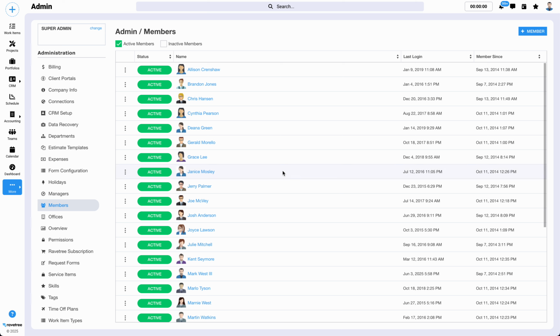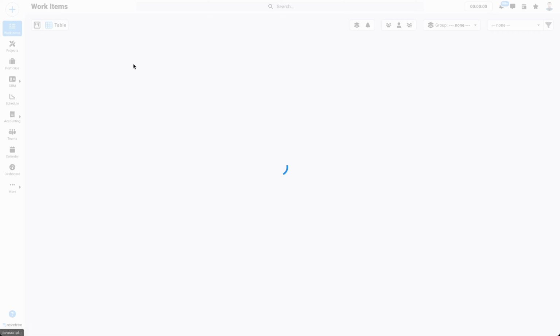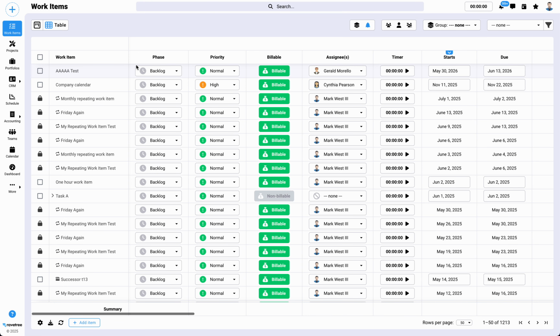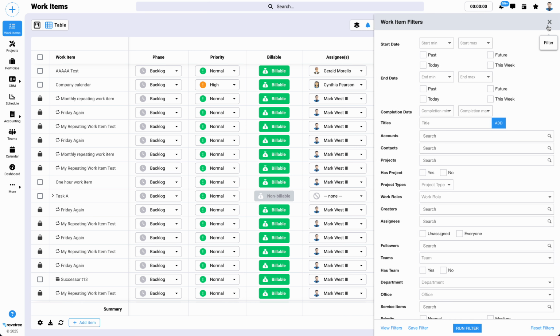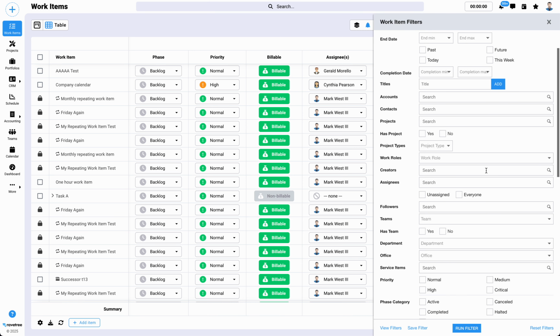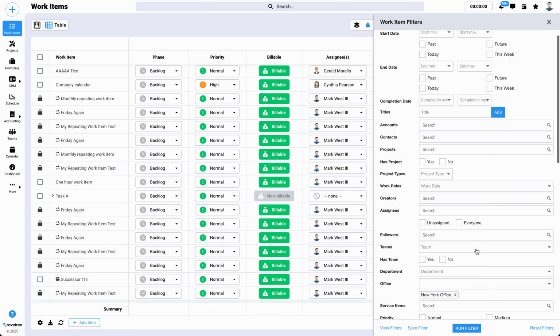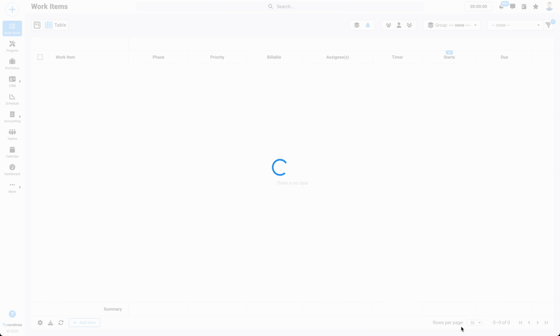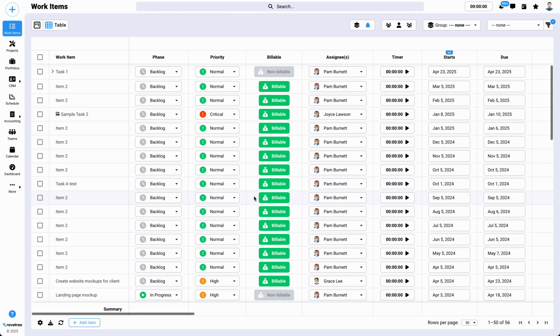Okay, so once you have that in, there's several ways that you can use filters with offices and departments. And in one place, that is the work items page. So if we go over here, we could say we want to filter. Let's just go with the office for now. Let's say the New York office. And let's make sure there's nothing else set. So we run the filter, and then we get back all work items that are in that office.